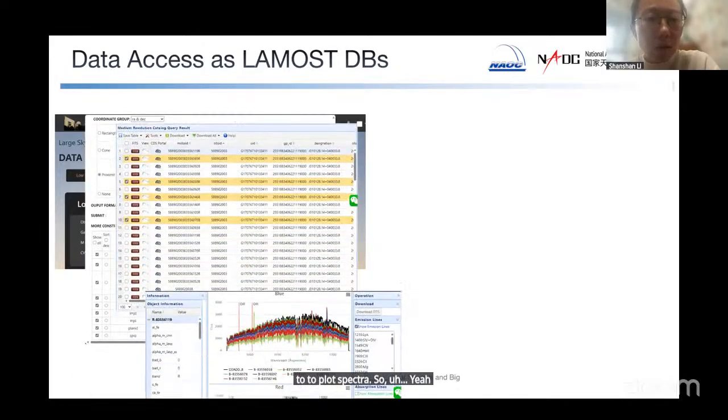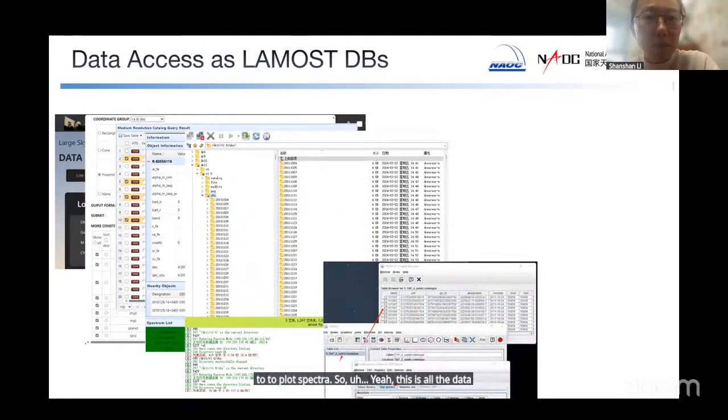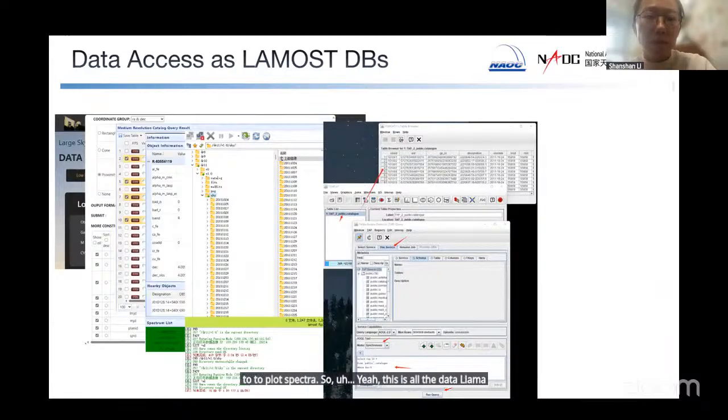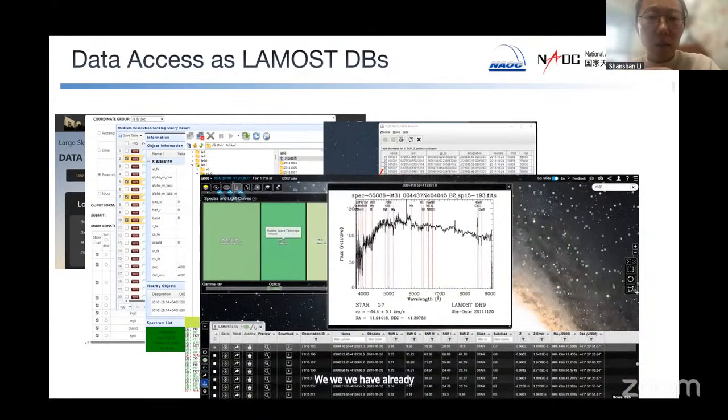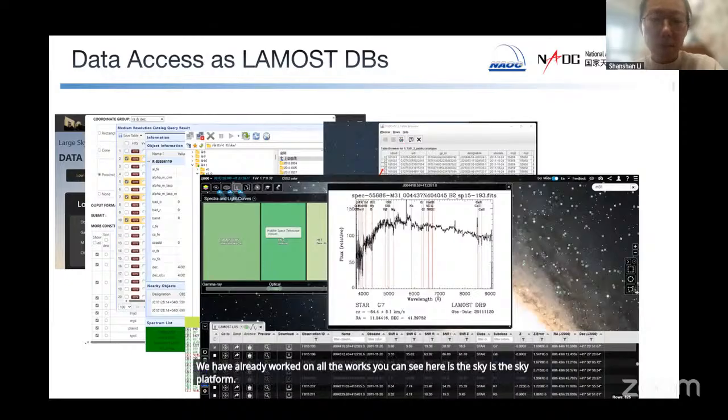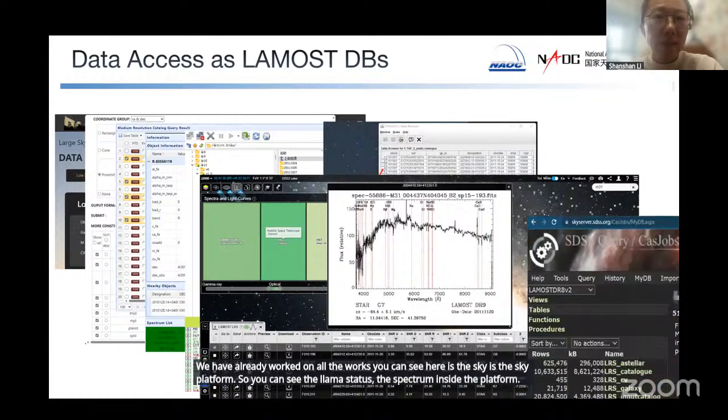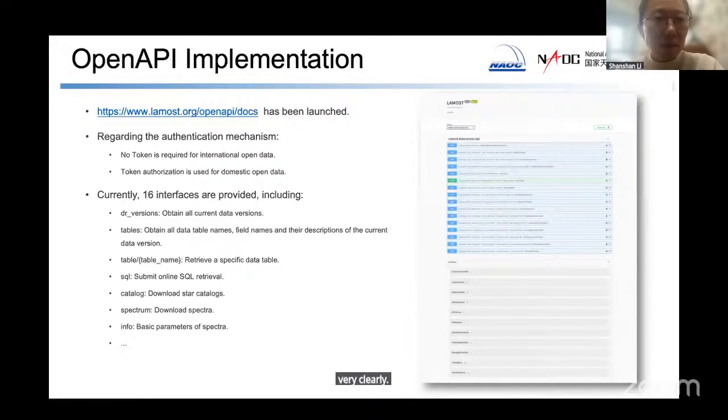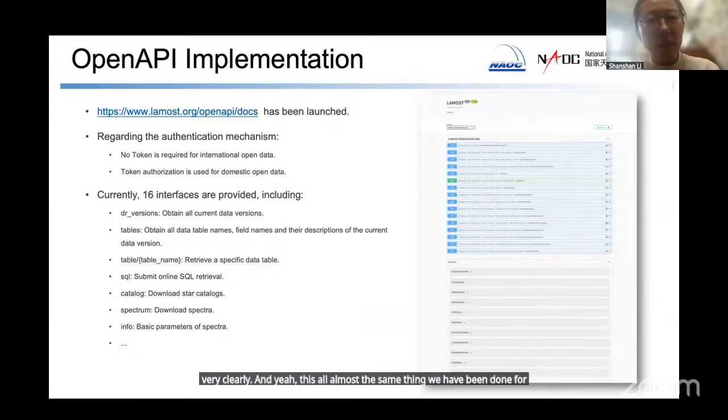Yeah, this is all the LAMOST data work we have already done. All the work you can see here is on the ESA Sky platform, where you can see the LAMOST spectra inside the platform very clearly. And yeah, all this LAMOST work we have been doing for over 10 years.